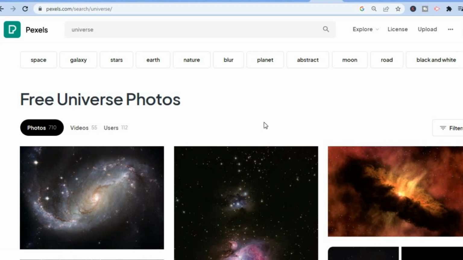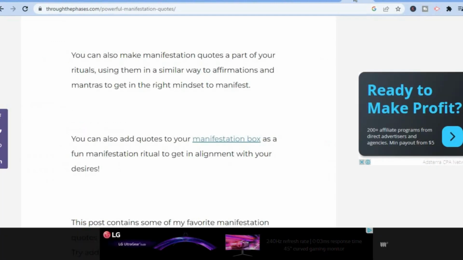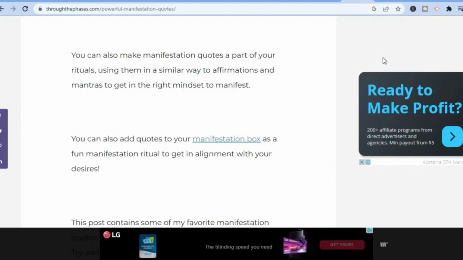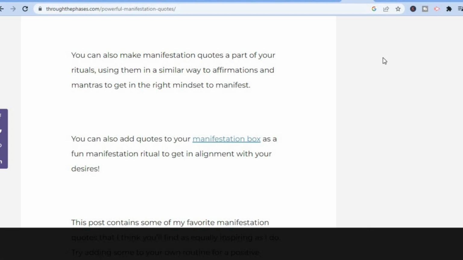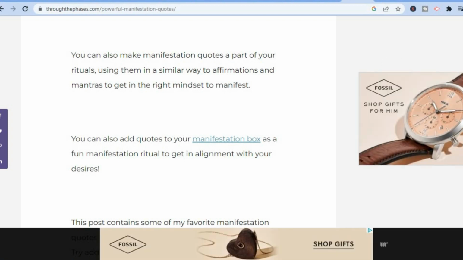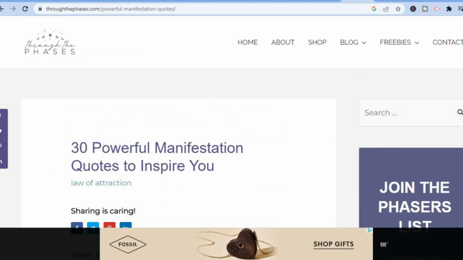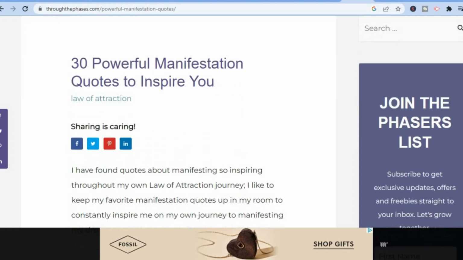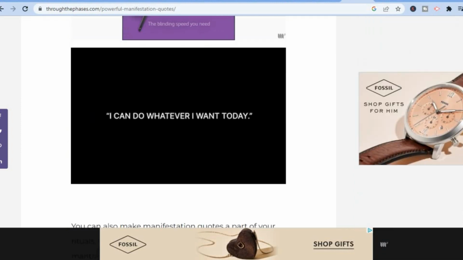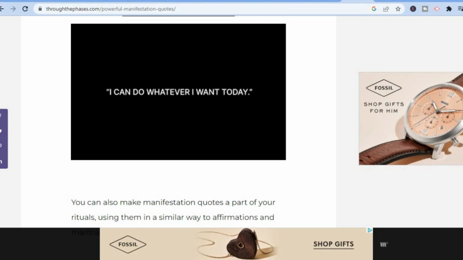After downloading the photos or videos, all you're going to need to do is simply go into Google, and from there you're going to type in manifestation quotes, as I did earlier, and it led me to this website right here. And from here you'll see different manifestation quotes that you can copy and add to your TikTok posts.